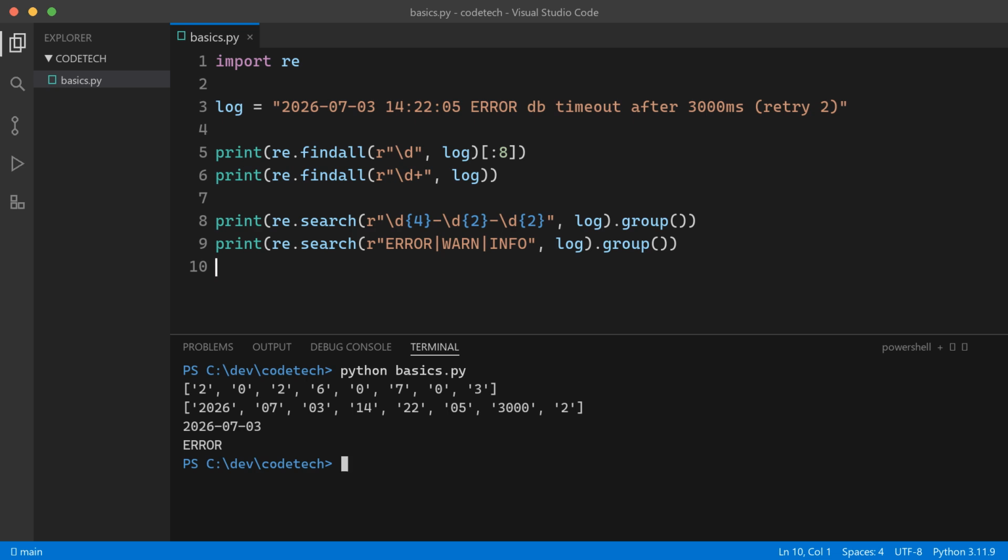And the family of character classes is tiny. \d, digits. \w, word characters, letters, digits, underscore. \s, whitespace. Capital versions mean the opposite. Capital D is anything that's not a digit. The dot means any character at all, and that one is dangerous. More on it soon. And square brackets let you build your own class. A to Z in brackets, or 0 to 9, or any literal set of characters you want.